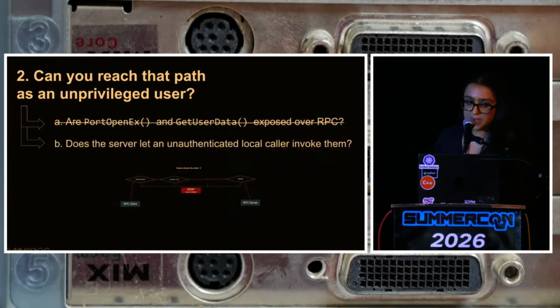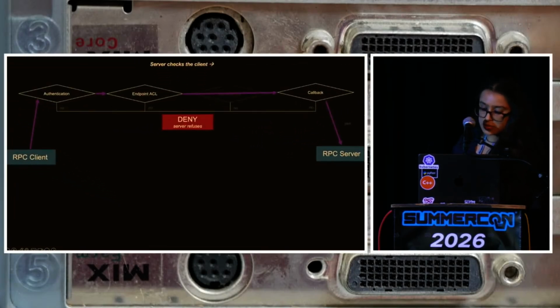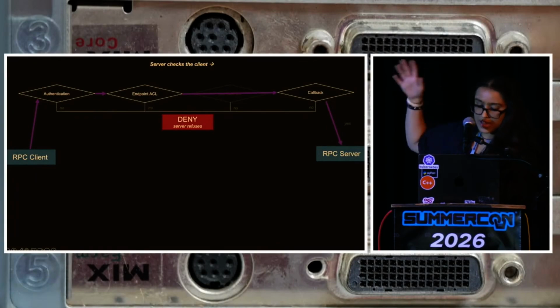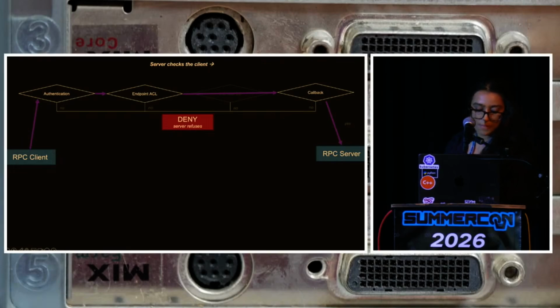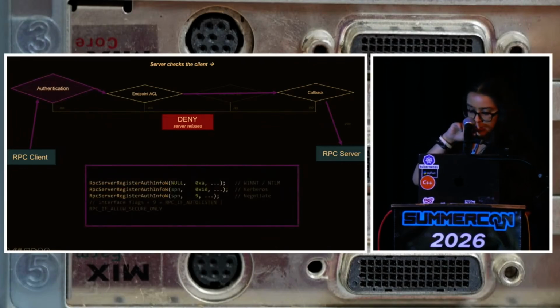But now we know that we can access all this through RPC, so now we need to see if we can do it unauthenticated and as a local user. Going back to that giant access diagram that I had before, you'll see that the purple is what this server opts into. It has authentication, an endpoint ACL, and a callback. So we have to make sure that as a local user we can get through all of those to the other side. We can start with authentication.